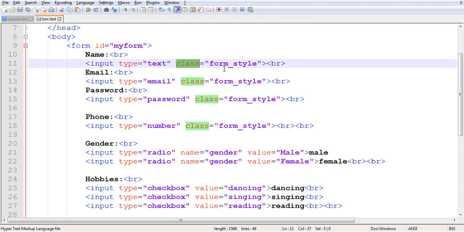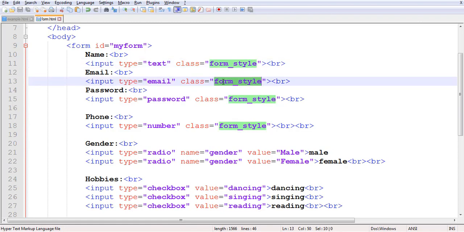So I have given the class and the name of that class. This input element is also of type email, so I have also mentioned the class name. Then after password, it also needed some CSS, so I have written class form style. Again, the name of the class is form style. So this is the class, and here I also needed it, so I mentioned it here.